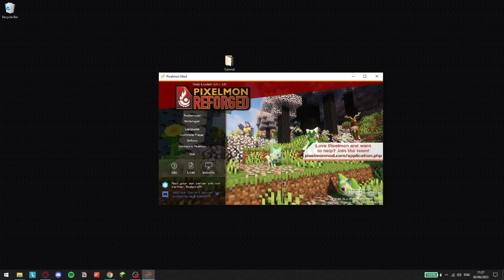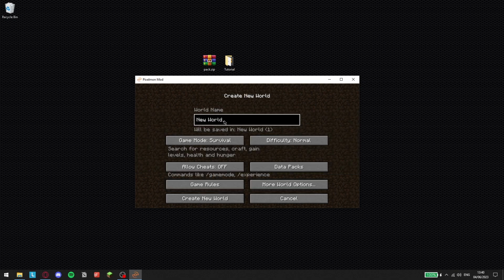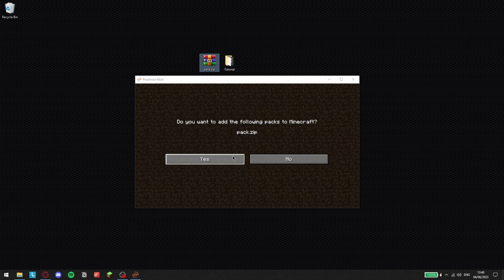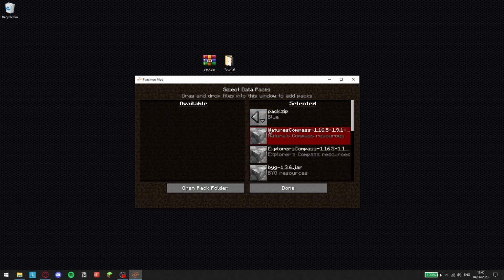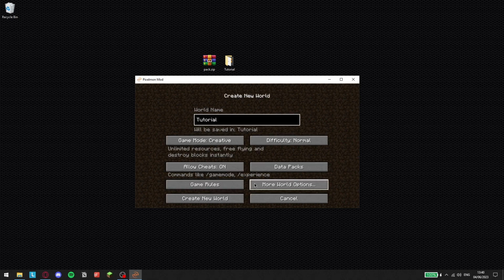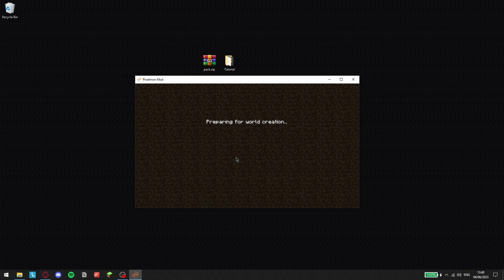There you go. Furthermore, we can now go to our single player world. Let's create a new tutorial world. Tutorial. Okay, make it game mode creative, sorry. Go to data packs. You want to actually install a data pack. So we can just get our pack.zip, just drag it in. Yes, you want to add it to our data pack. Install it in, press done. It'll validate our data pack. And then let's create a new world.